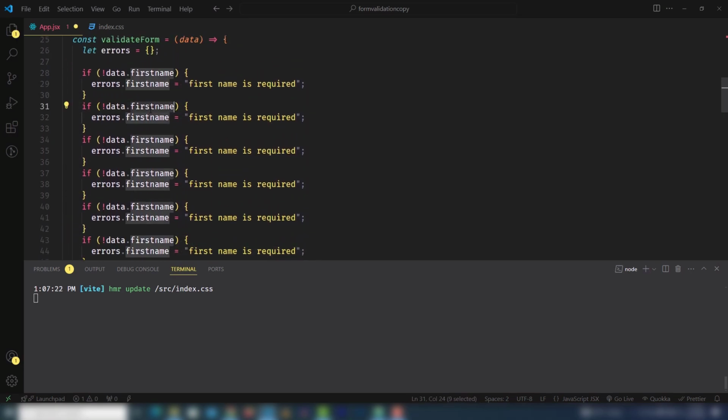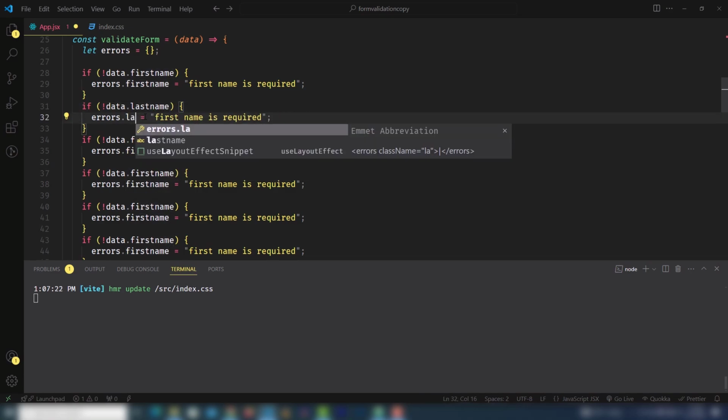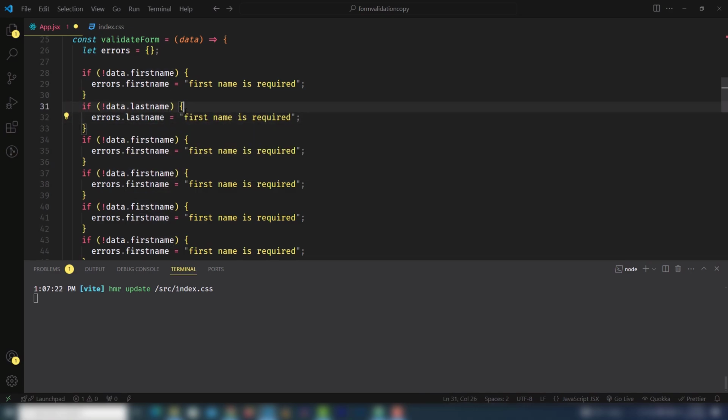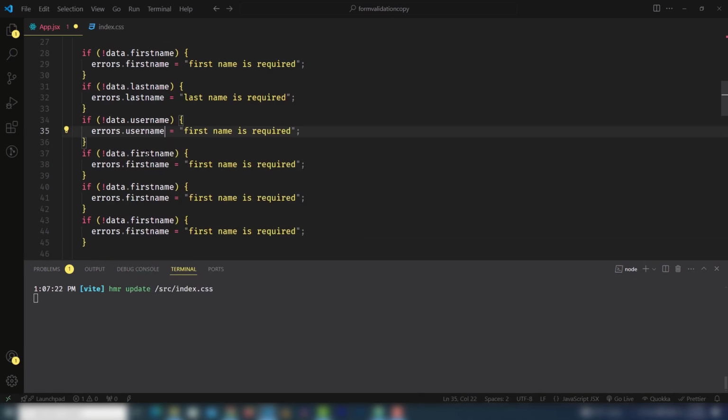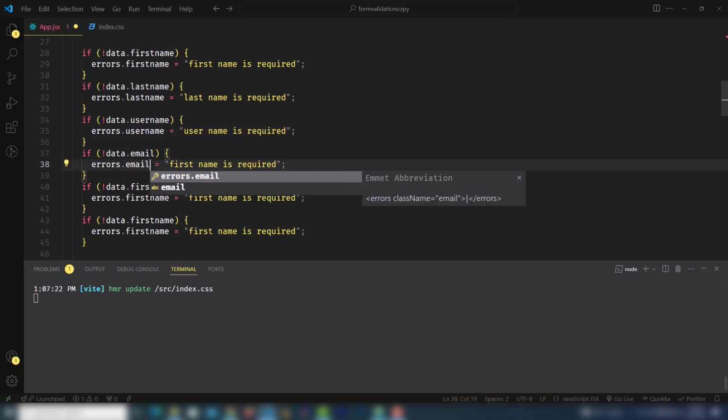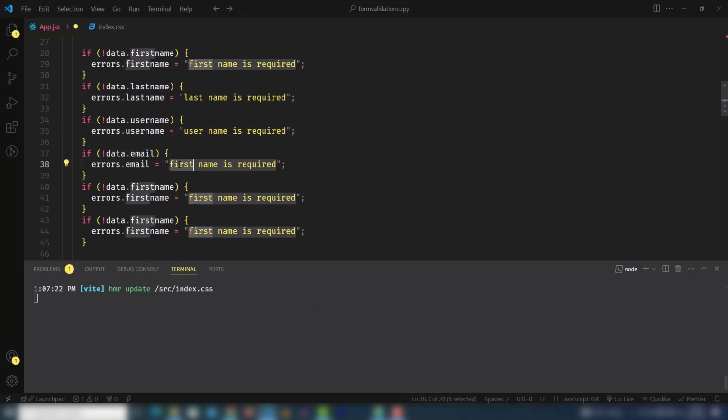So let's do this multiple times. That will be the data is last name, and the last name is required. And that will be username, and also I need to select the username. And that will be email. Also I'm going to change it to username is required, email data is email, and you can use the email as well on there.